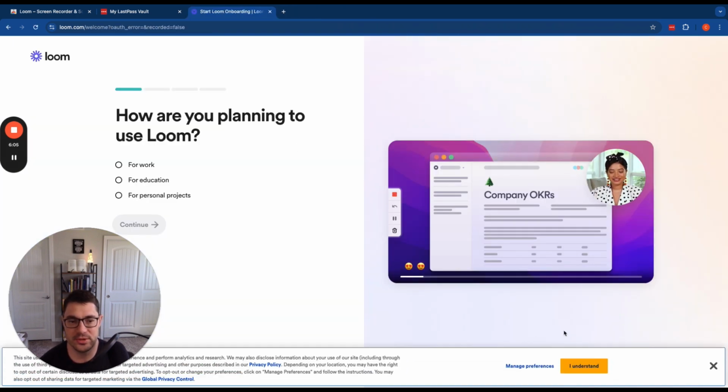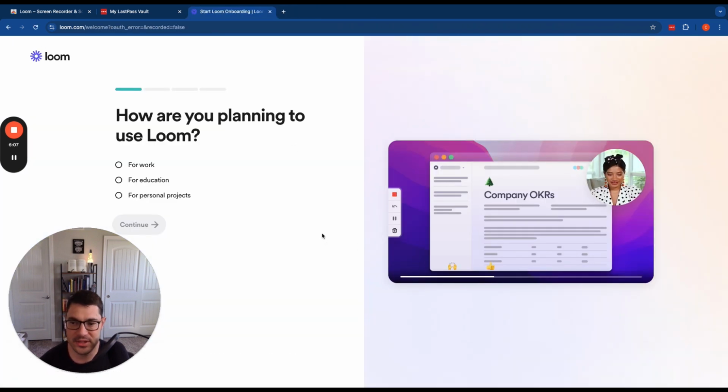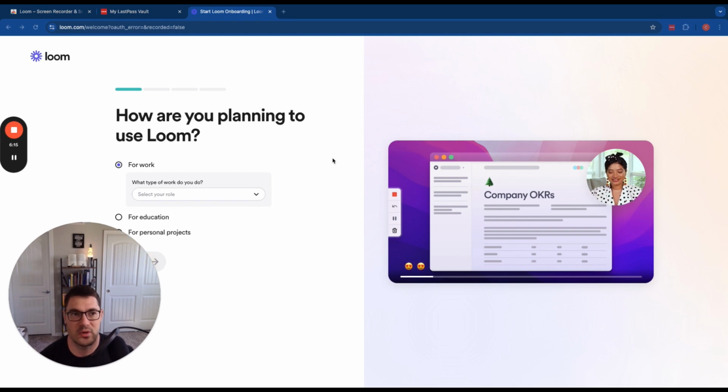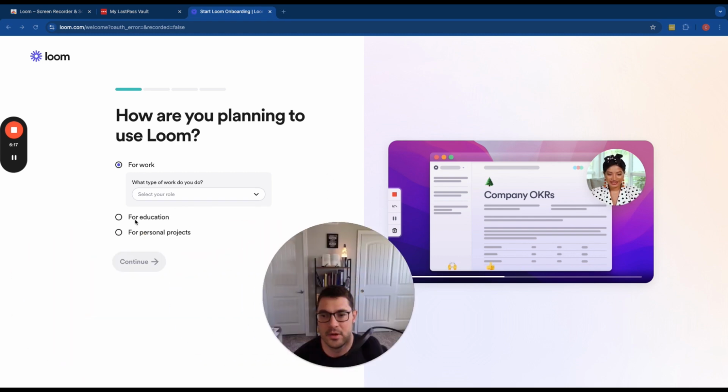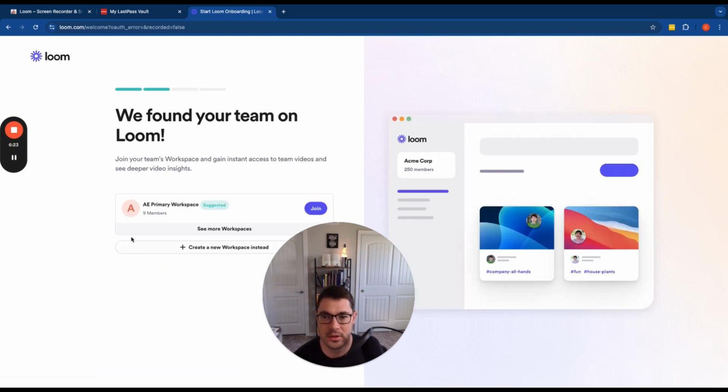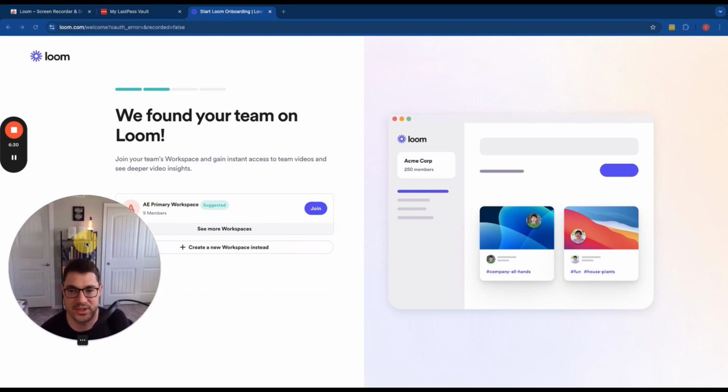Usually you'll use Loom for videos that are 5 minutes or less, where you're screen recording and you can simply talk something out and explain something and then send a screen recording. They might have some questions here. We'll just say we're in marketing, continue. We'll join, and you'll see it recommends a workspace because of the domain, so you can go ahead and join our workspace if it recommends it.